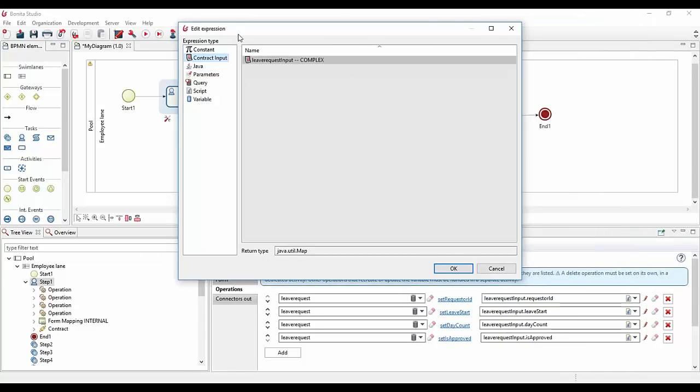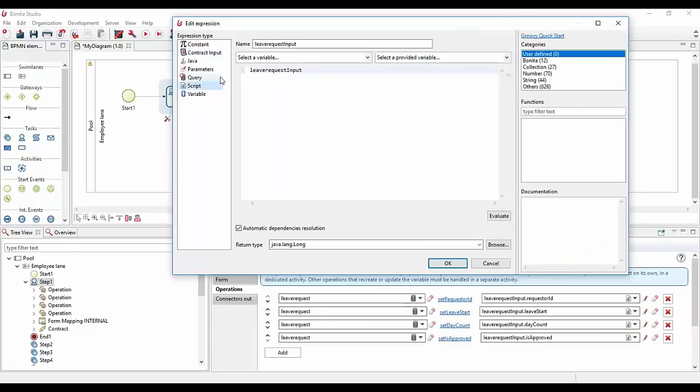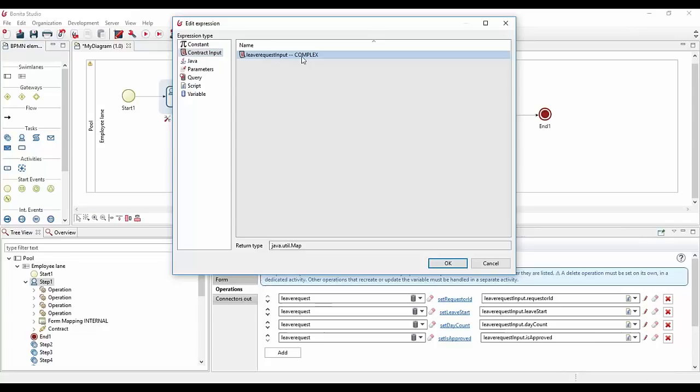And if I click here on my expression editor, we have multiple types of values. So here I was on the script, which is a Groovy script. But you can see that we have multiple of them, and one of them will be the contract input. So you can also select a specific input in case you want. Here we have an attribute of this complex information, so we use the script to do that.